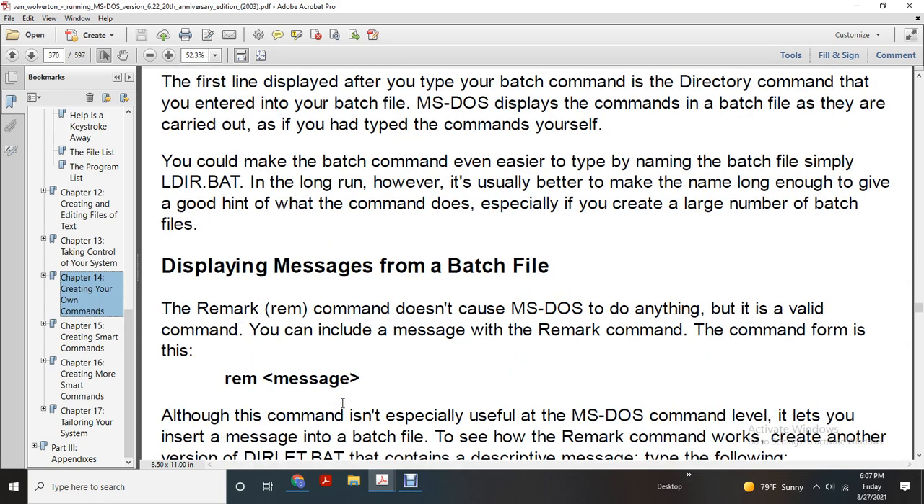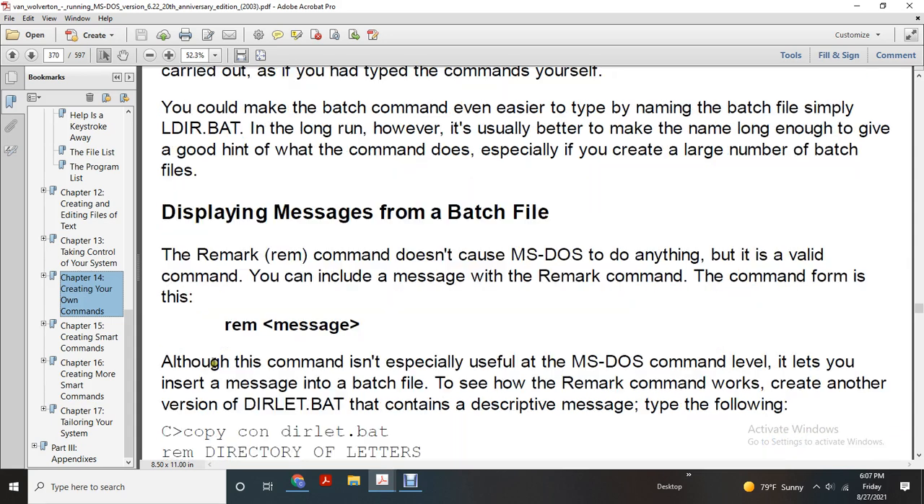Next, displaying messages from a batch file. The REM command doesn't cause MS-DOS to do anything, but it is a valid command. You can include a message with the remark command. The command form is REM and then the message. Although the command is especially useful at the MS-DOS command level, it lets you insert a message into the batch file.